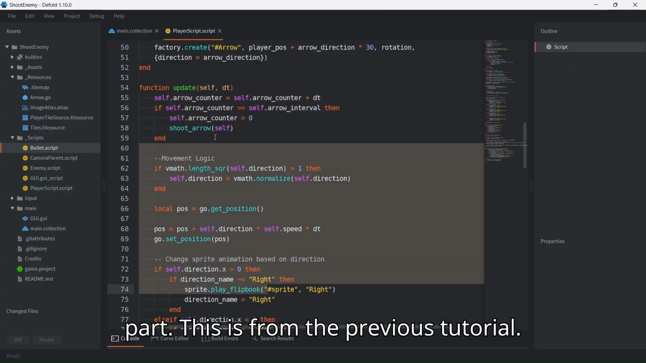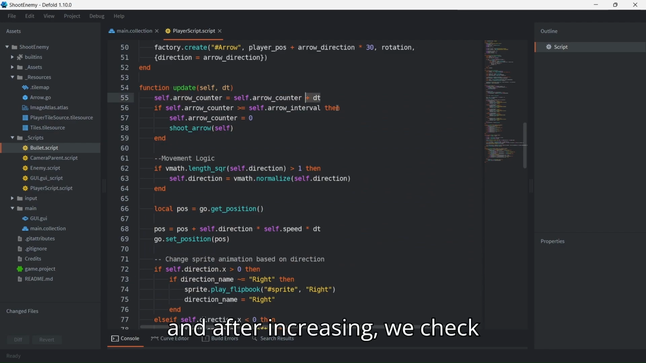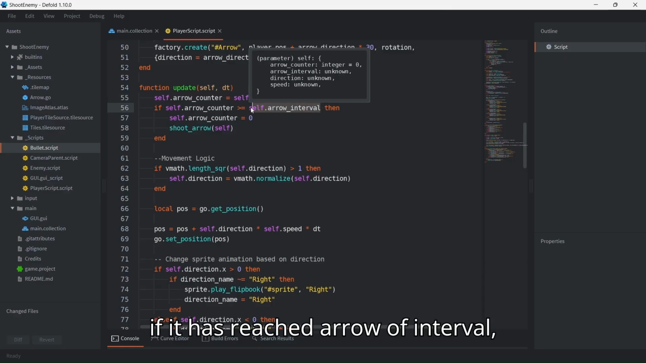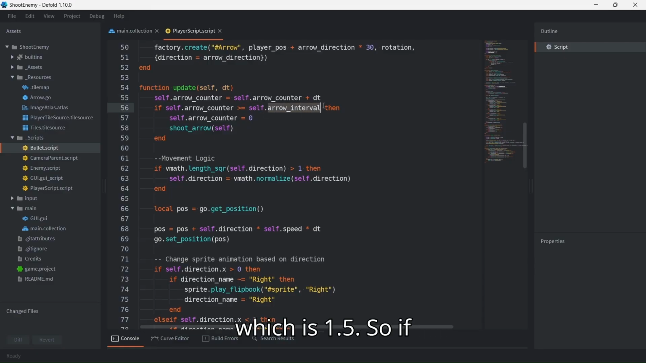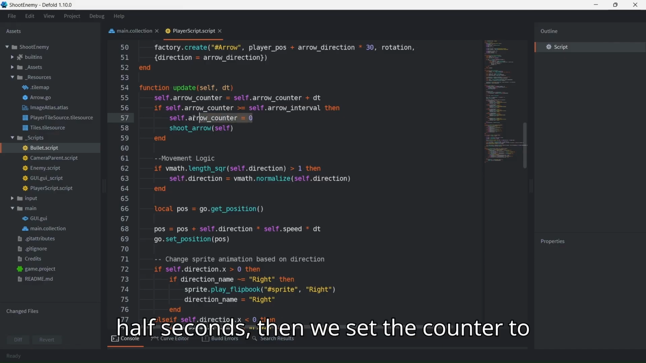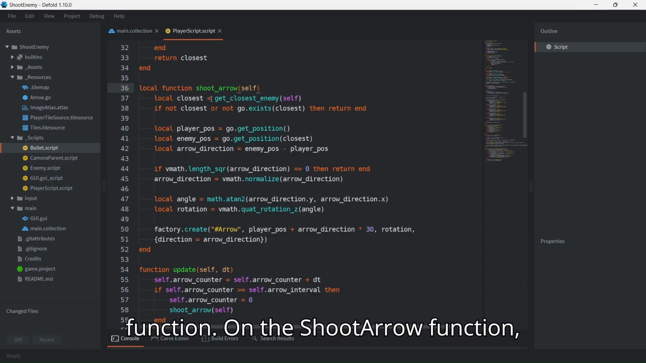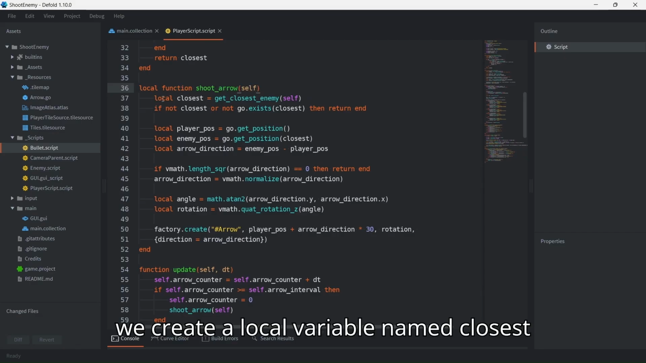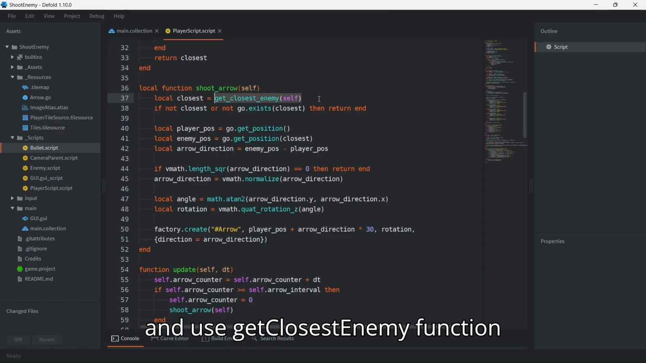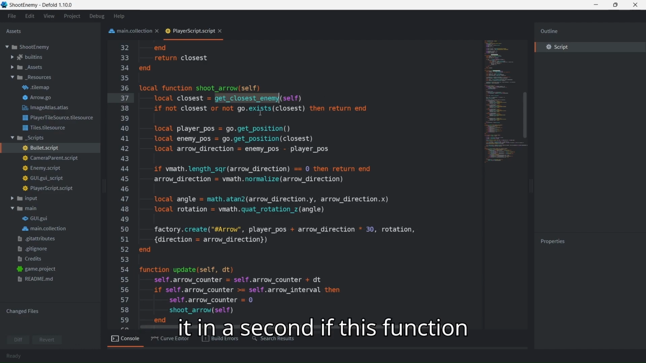This is from the previous tutorial. We increase the arrow counter by delta, and after increasing, we check if it has reached arrow interval, which is 1.5. So if our counter has counted 1.5 seconds, then we set the counter to 0 and call the shoot arrow function. In the shoot arrow function, we create a local variable named closest and use the get closest enemy function to get the closest monster. I will explain it in a second.